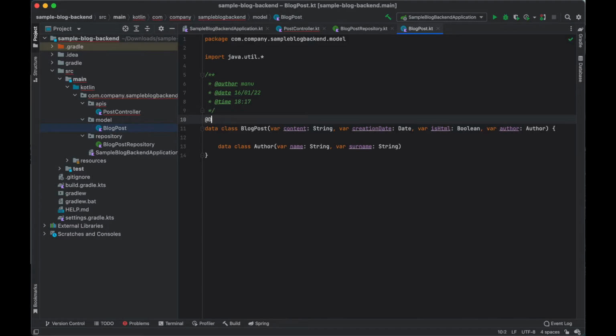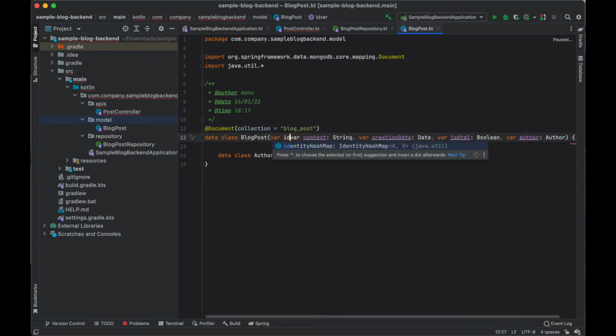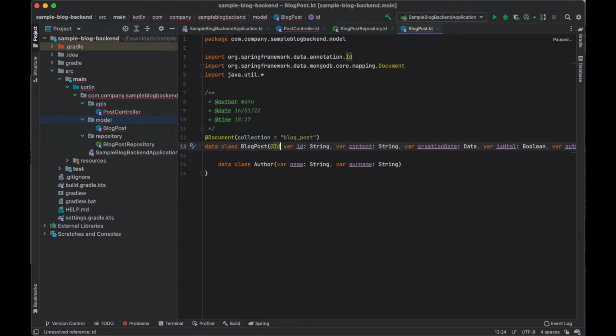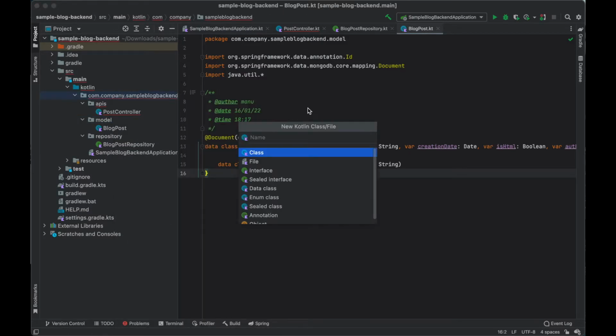So I need to declare this as a MongoDB document with a collection name that I decided to call blog post. And I also need to define an ID of type string. This ID is also annotated with ID from Spring Data. This is ready.